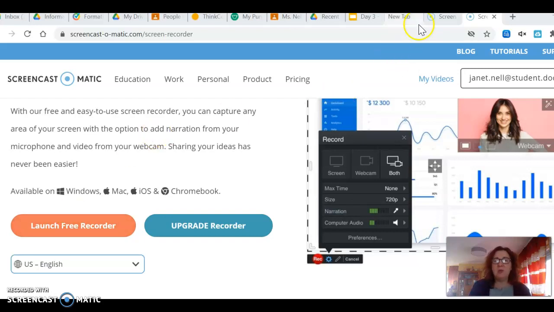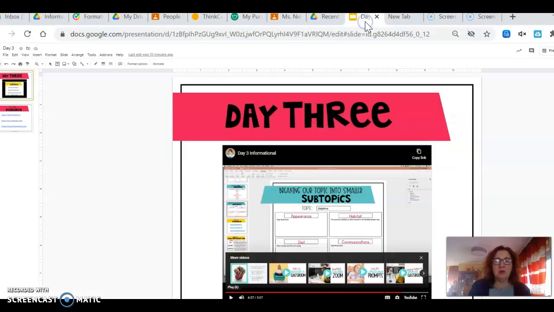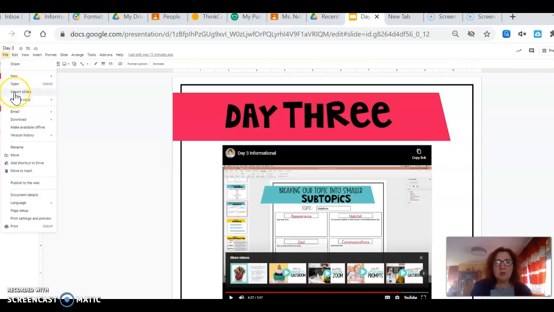I'm going to show you how to insert a video or insert your subtopics into this document to turn in for today. So you see where it says File? You go right there and you put Import Slide.